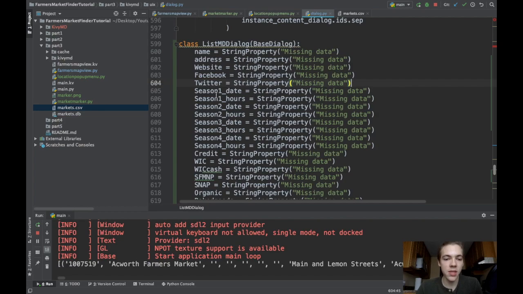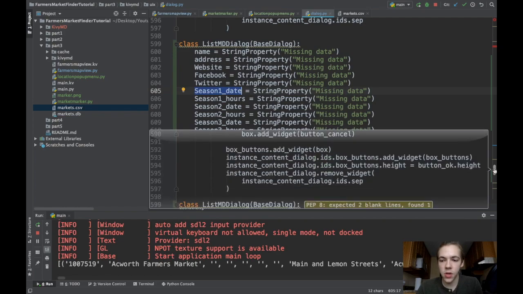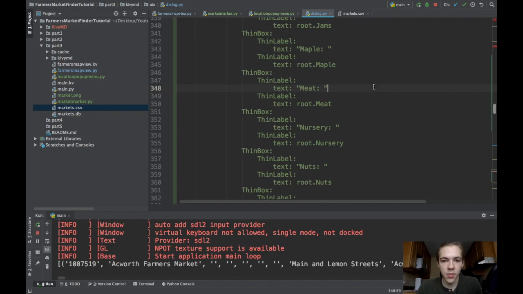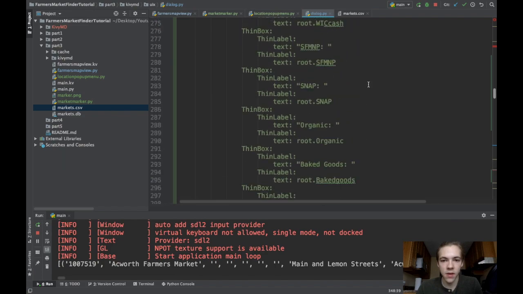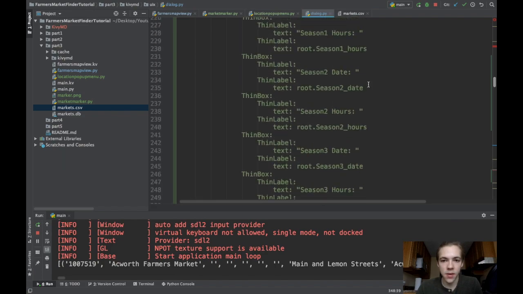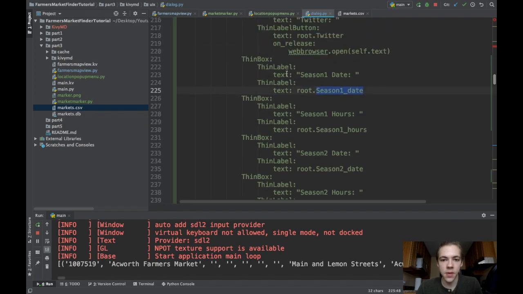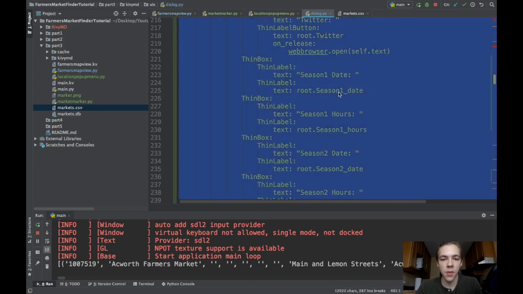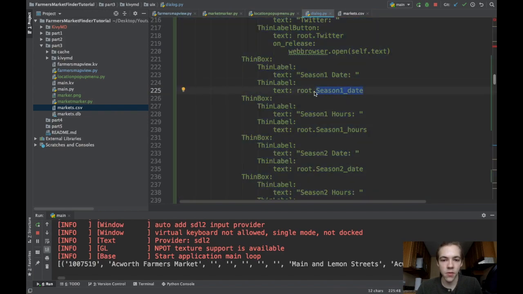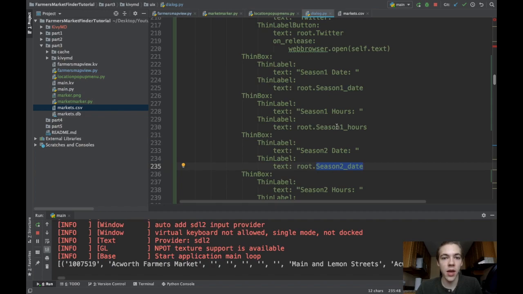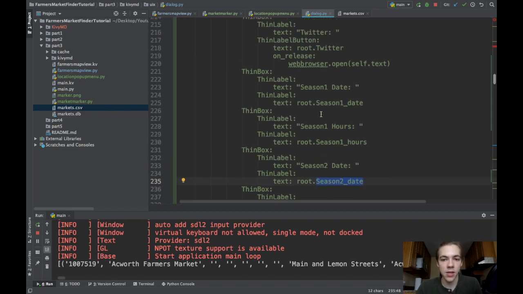So the way that this is working is, like season 1 date here, whenever I set it, it's going to go and update automatically the label that's got, let's see if I can find it, season 1 date. Okay, it'll automatically update this guy. So whenever I set the string property, like root.season1 date, it'll set this text. And then when I go set season 2 date, it'll set this text, okay? So that's how I'm gonna automatically populate my dialog box.